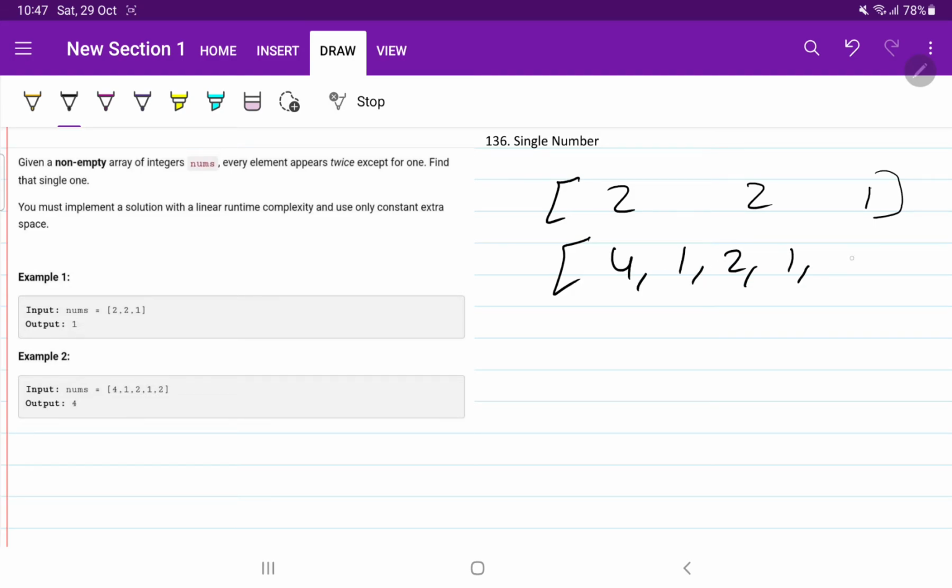Let us take another example and try to think. First of all you will come to 4 and you will check whether 4 exists in your mind. No, 4 hasn't come, so you will increase the value by 1. Then you will go to 1 and check in your mind whether 1 has come. No, 1 has not come, so now 1 has come one time. Then you will come to the 2. You will check in your mind whether 2 has come or not. If 2 has not come, you will remember this value also.